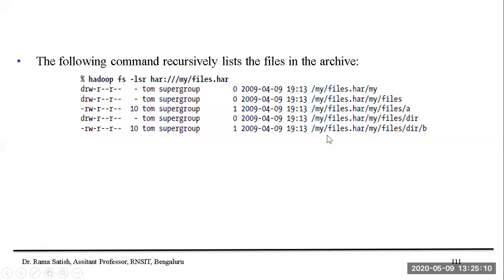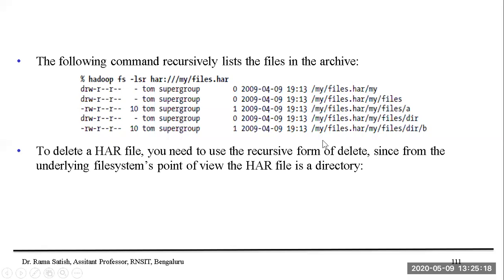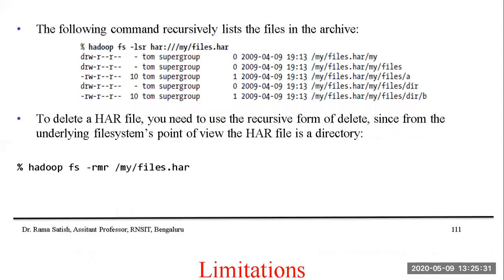So this is how archive can help to manage your name node memory efficiently. And to delete the archive, you say rm. R means recursive, so rmr is recursive deletion of the file. So that can be considered.